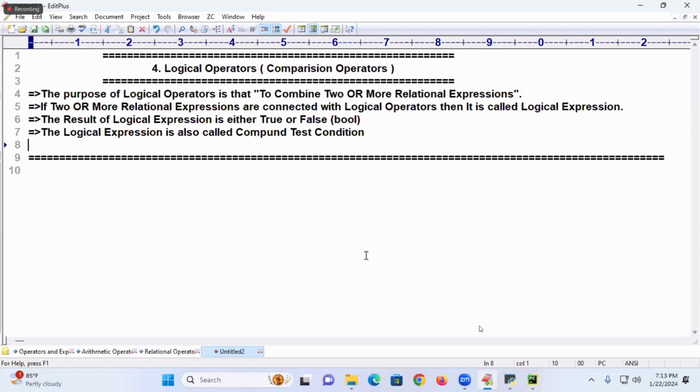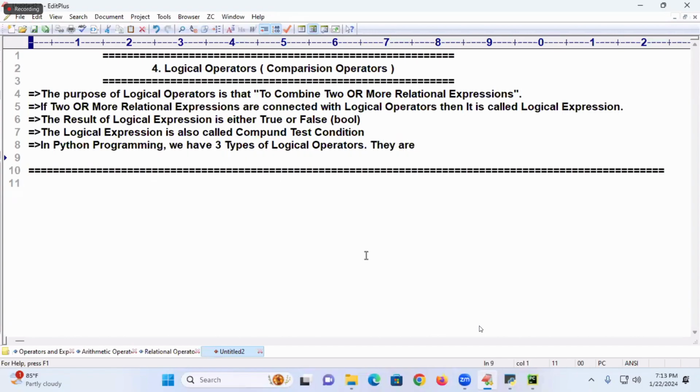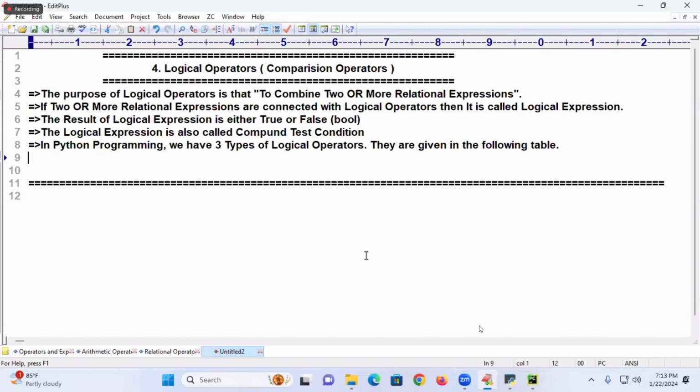Now I'm going to write it. In Python programming, we have three types of logical operators. They are given in the following table. So now I am going to enter into the table here. I will go for the table. So I'm going to write the table now. Try to follow.